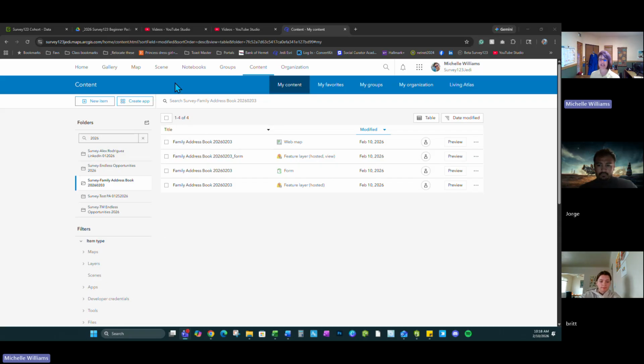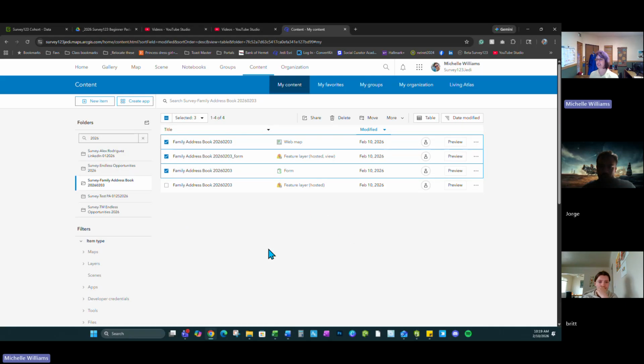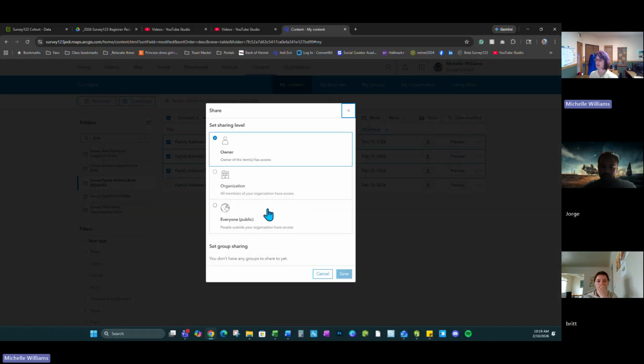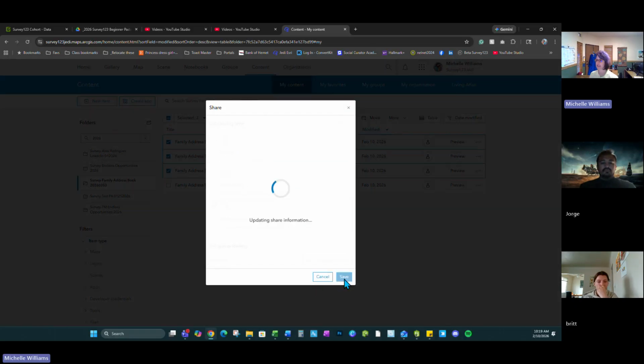Just know that as you're building out your experience builders and your dashboards, web apps, whatever you're putting together, make sure that it points to this folder so you can keep everything really clean. And then what we want to do is we want to share everything. So you can share these three, but if you wanted to share it publicly, just make sure you do your hosted view and not your hosted, because you want to keep all your hosted data safe. We don't make that public. So I'm going to say everyone. I'm going to say save.